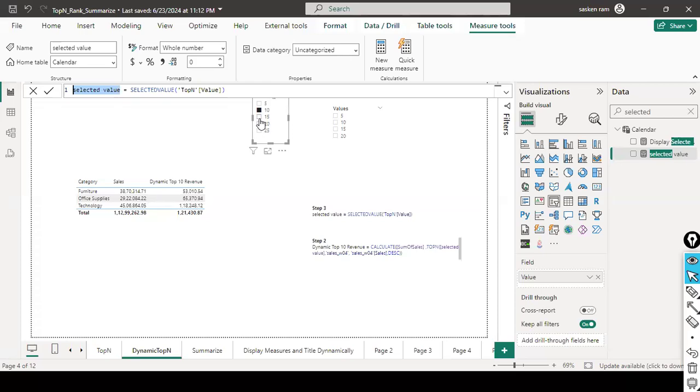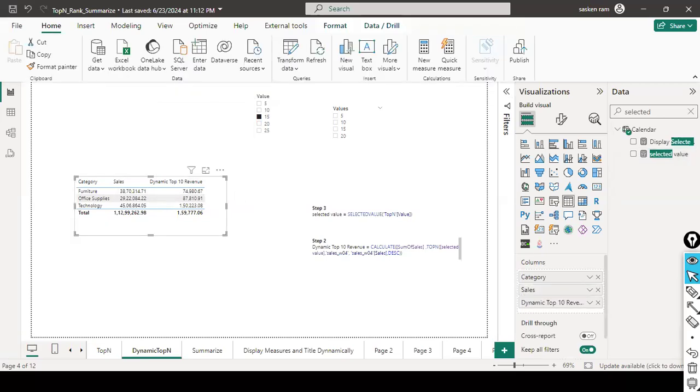For example, if I click on 15, 15 will get copied here. So the selected value will capture whatever action I did and store it in a variable called selected value. It's nothing but this selected value. I have used it in another measure called dynamic top 10 revenue. Understood?